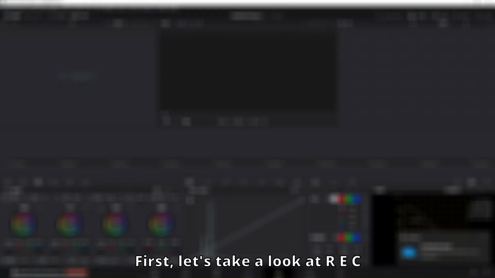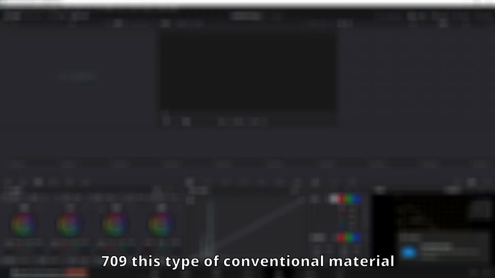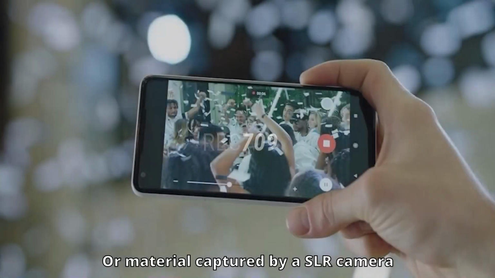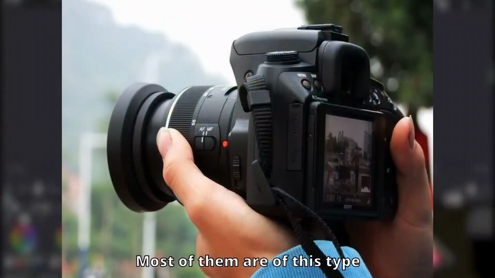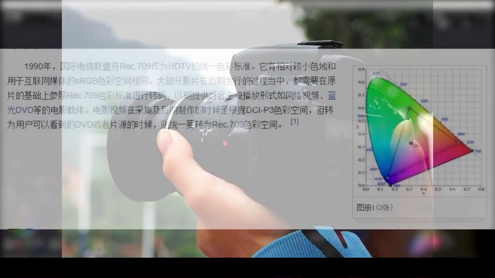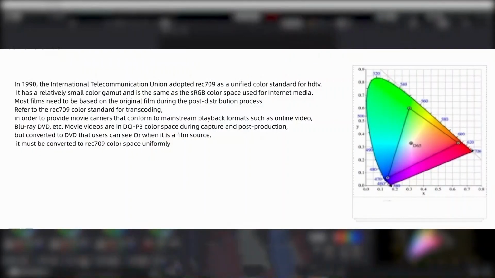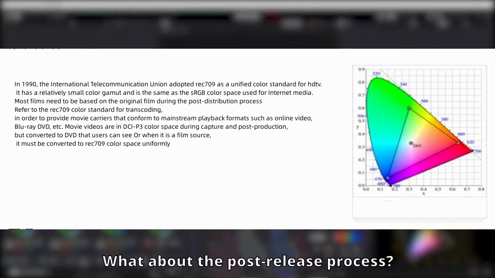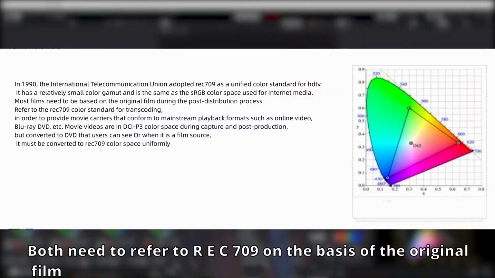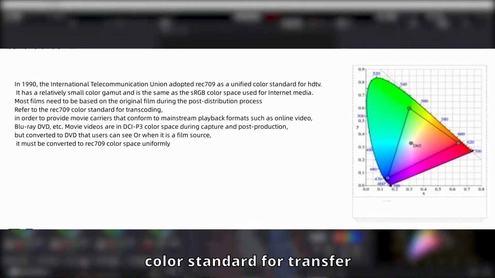First, let's take a look at IEC 709, this type of conventional material. This type of material is the most common in our work. We call it IEC 709 material or 709 material. Most of the material captured by an SLR camera is of this type. The color standard of IEC 709 is the international standard of high definition. Most of our videos, as well as the post-delivery process, need to refer to the IEC 709 color standard.